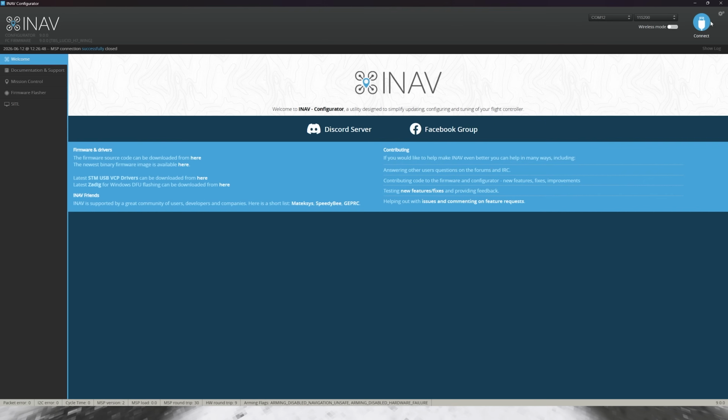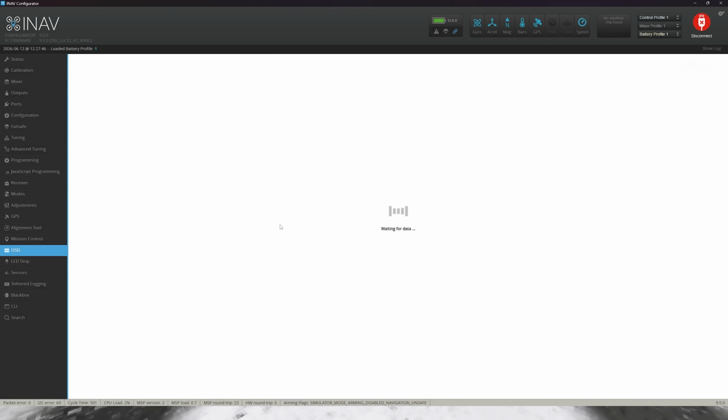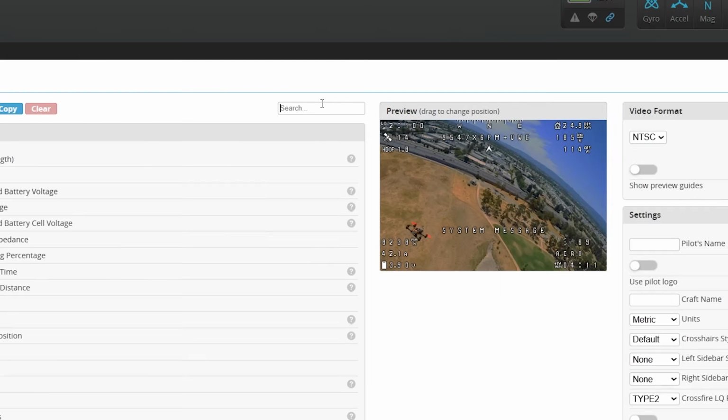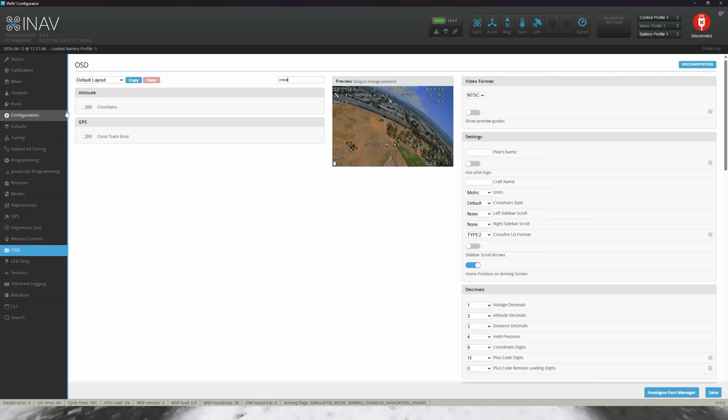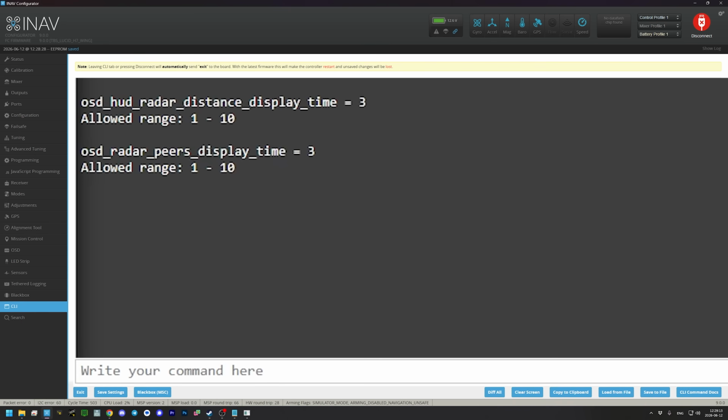iNav Configurator, and the first thing we need to do is in the OSD we need the crosshair element turned on. You have to have the crosshair turned on. What I'm about to show you is considered part of the crosshair for the purposes of iNav's configuration. And then we're going to turn on the following options. Set osd_hud_homing equals on, and that is going to let you see your home point in the OSD.